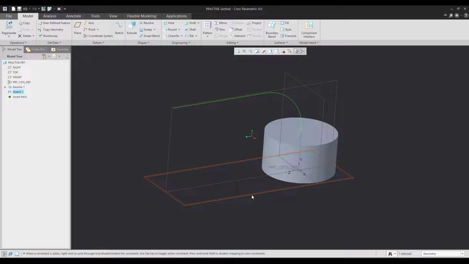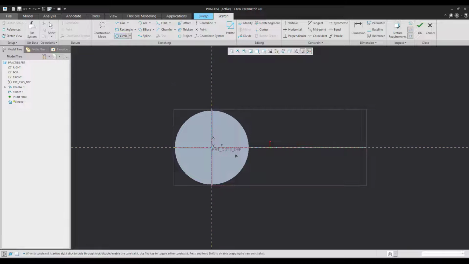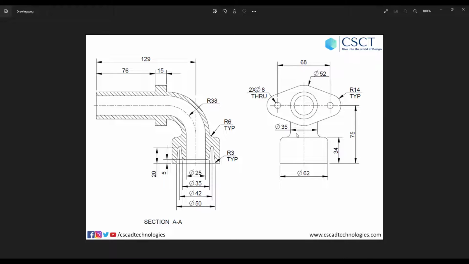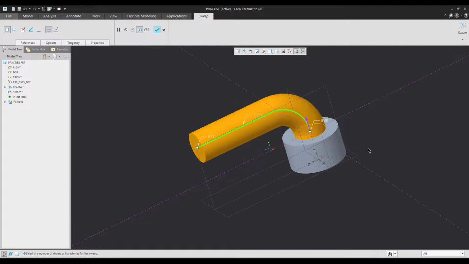This is my path. If a uniform cross section is following this path, you can directly use a sweep command. Begin making the sketch and understand that the sketch is supposed to be a circle of 35 dia, which is already shown in the front view. This is my front view, it's actually shown over here. So once I say OK, it follows that path and adds the material.